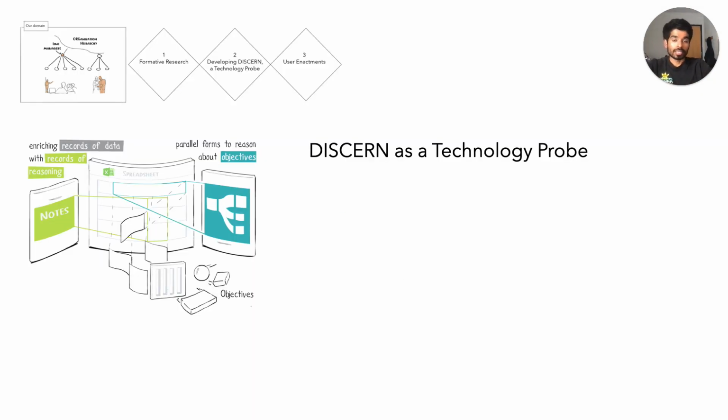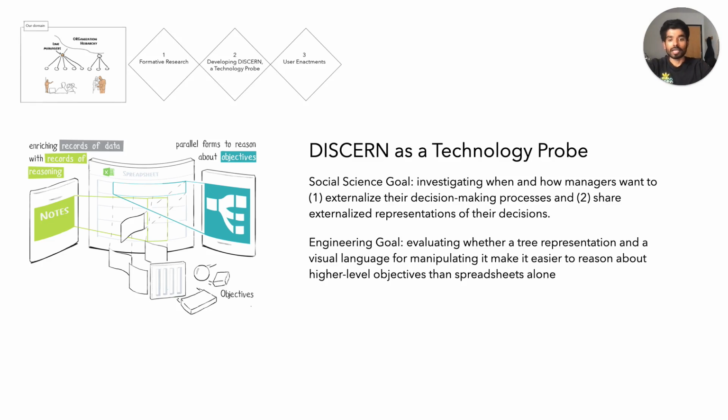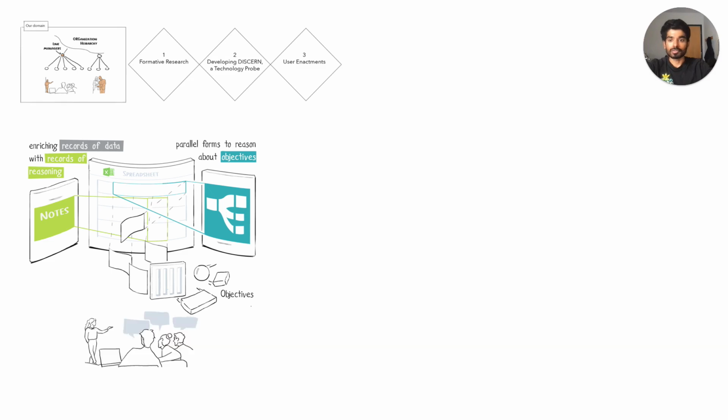So with DISCERN, we had 3 goals. First, we wanted to investigate when and how managers wanted to externalize their decision-making processes and share externalized representations of their decision. Second, we wanted to evaluate whether a tree representation and a visual language for manipulating it make it easier to reason about higher-level objectives than spreadsheets alone. And third, we wanted to understand how DISCERN supported our complicated managers' needs. So we pursued these goals in the context of user enactments.